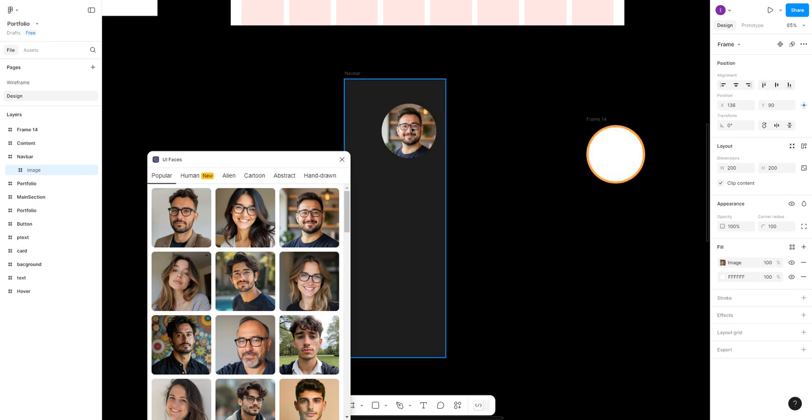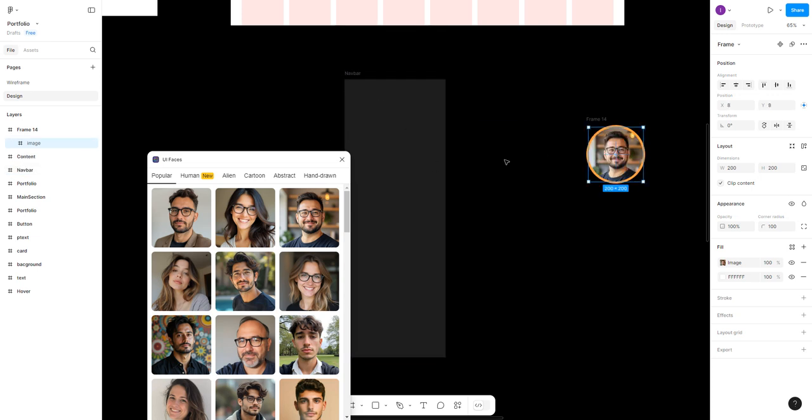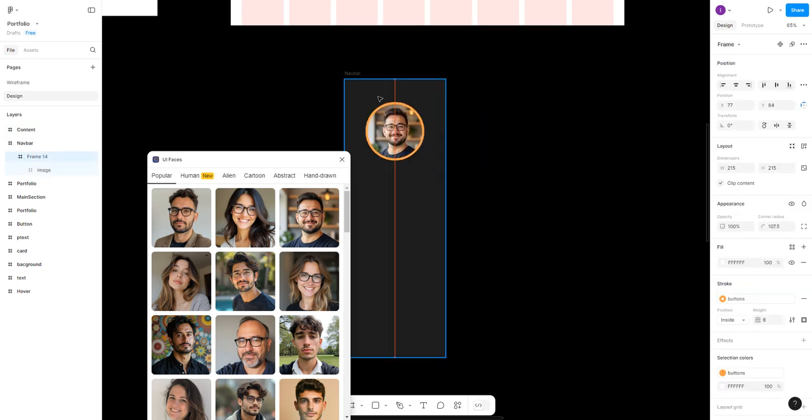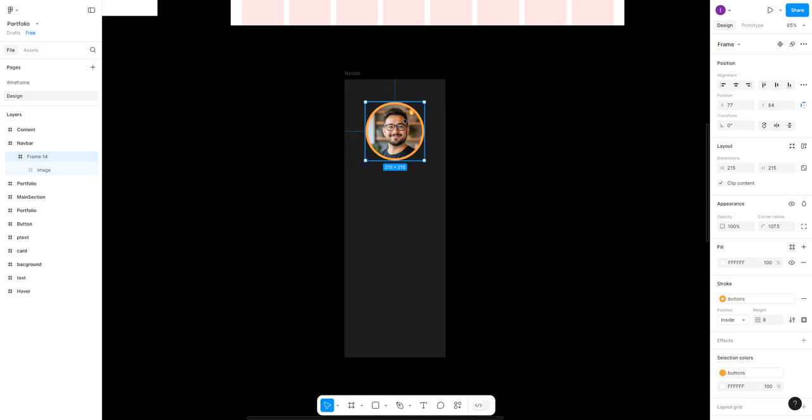Then we'll bring it inside our navigation bar. So position it there and keep it in the middle of the frame. Then the Y position here, give it 80 and maintain that.